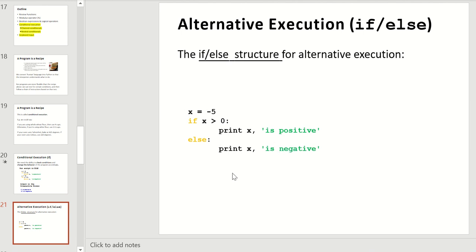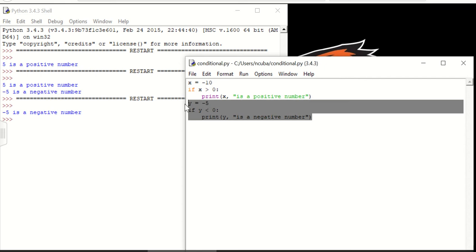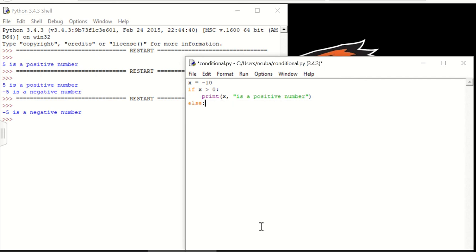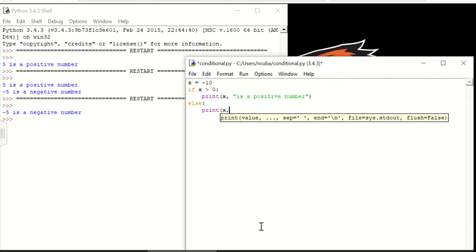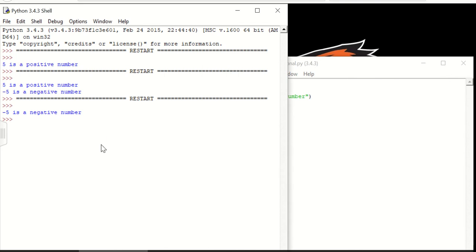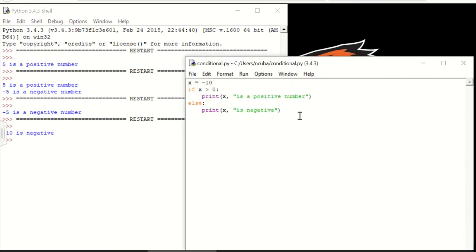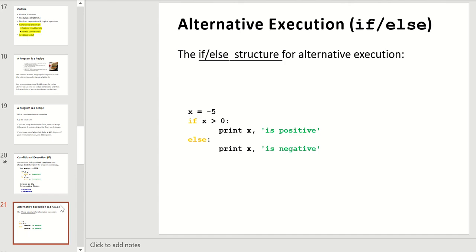Print x is negative. So if we go back, eliminate that y bit, and just type else, print x is negative. So now our x equals negative 10 is handled in a way that's informative for someone who's using the code.